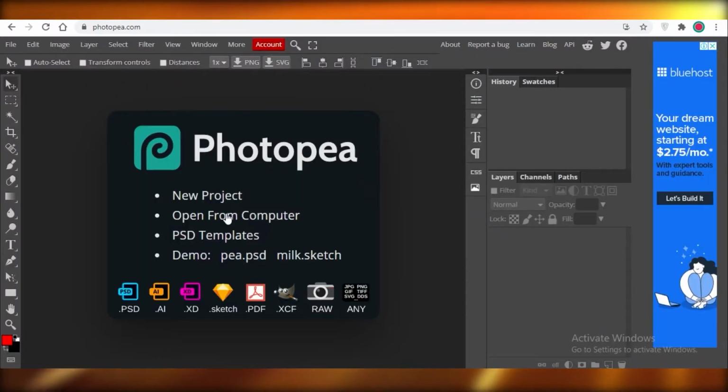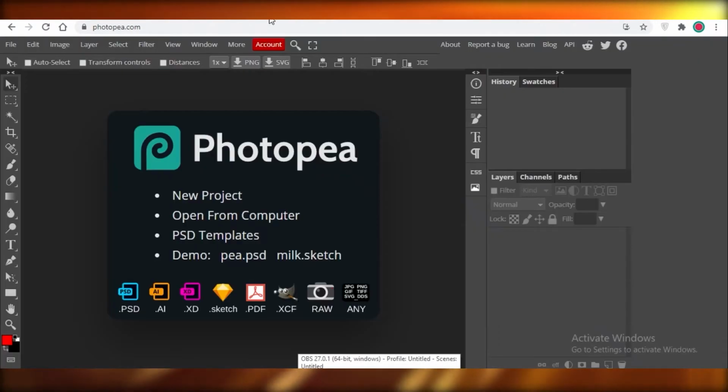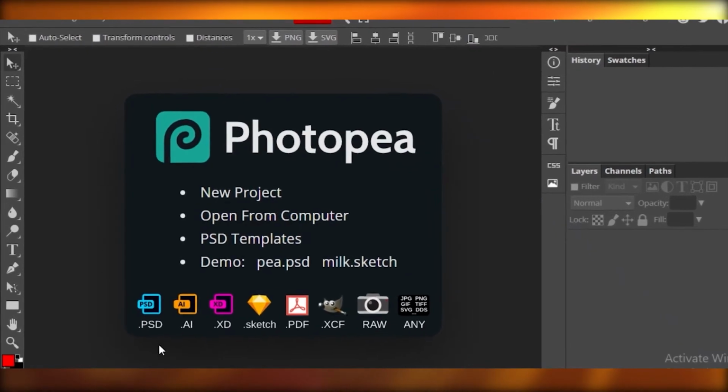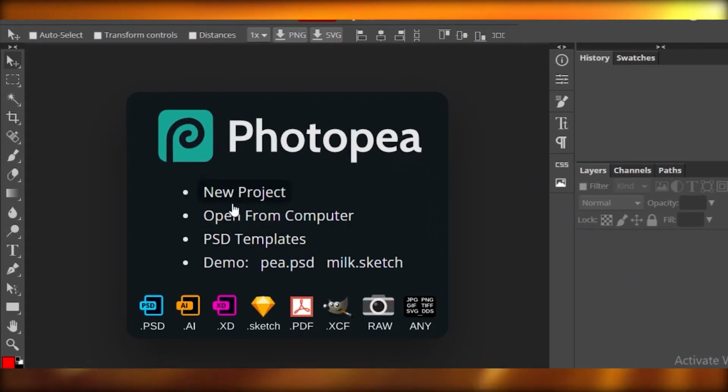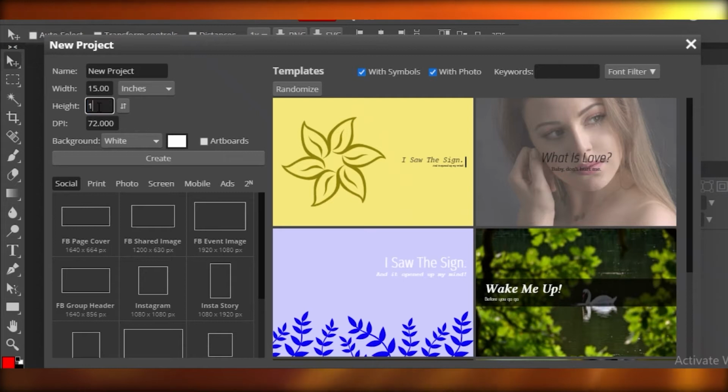If you just go to photopea.com, the editor will open, but this is your introductory page. You're going to click on new project. Once you click on that, on the left, you can name your project and then select your project size. If you're working in pixels or inches, mostly for merchandise you're probably going to be working in inches. However large you want your design to be, you select that. So let's just say our design is around 15 by 15 inches.